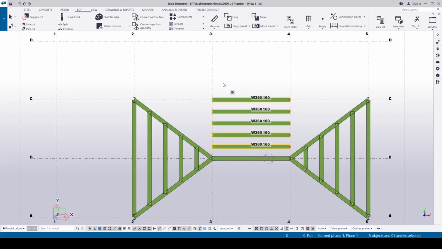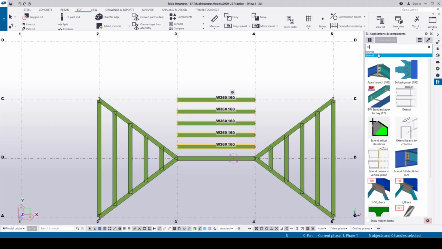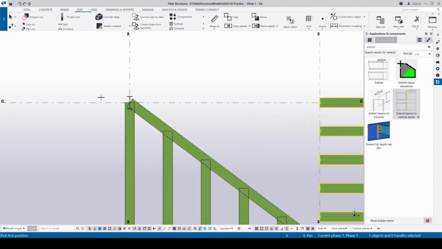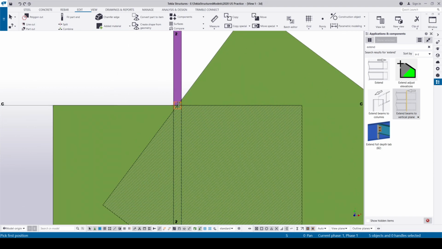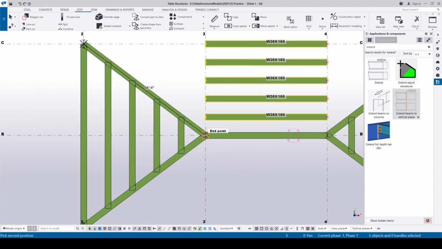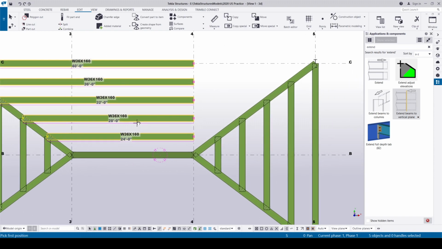Instead, if we go to the applications and components and search for extend, we would find an application called extend beams to vertical plane. With the beams selected, select the application. Pick the first point of the plane, then the second point. Now the beams are extended.